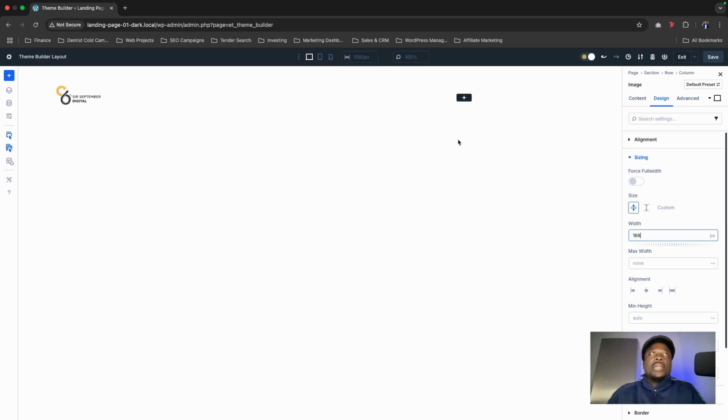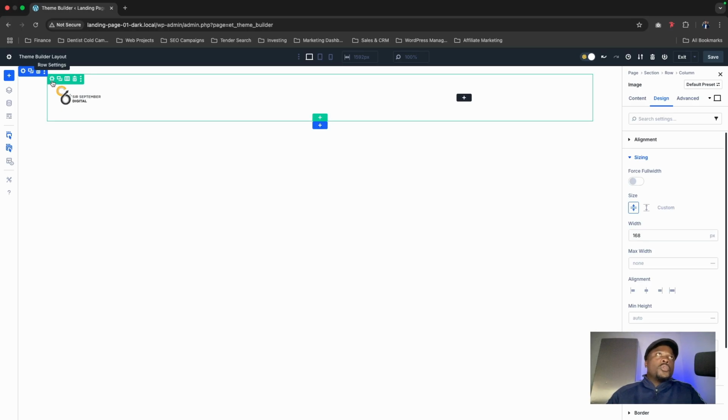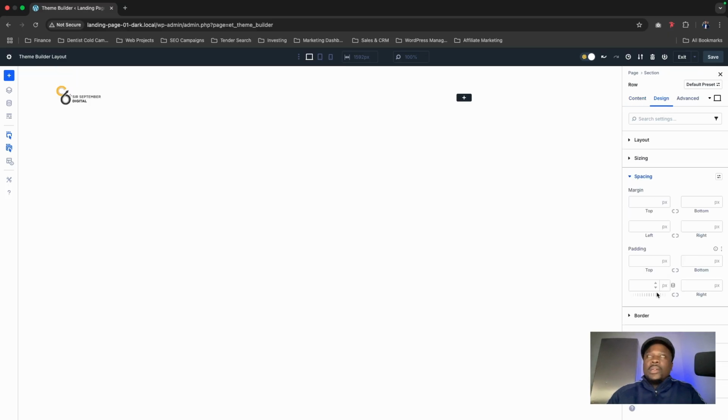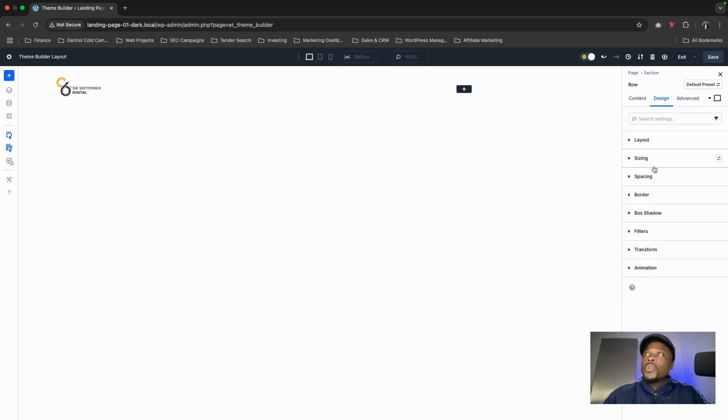Great. 48. Great. Okay, let's go to the row settings and lower that padding. It's too wide. Link top and bottom. Let's set it to 5, right? Not 0 flat. Great.